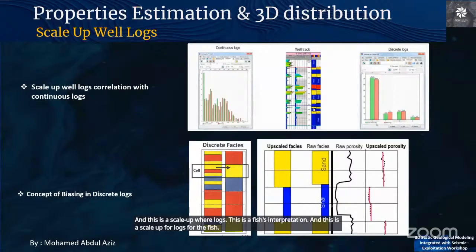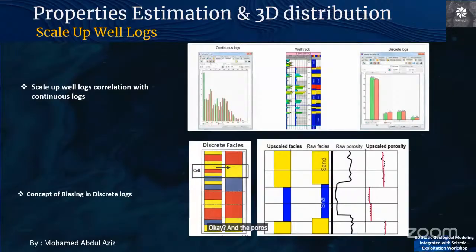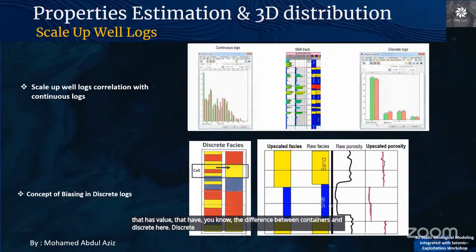Facies here is a discrete property, okay? And porosity here is a continuous property, like porosity that has values. That is the difference between continuous and discrete here. Discrete here is just one value for the cell, okay? It's a definite value. But the continuous one has values like 2 and 2.5, 20, 20.5, something like that.